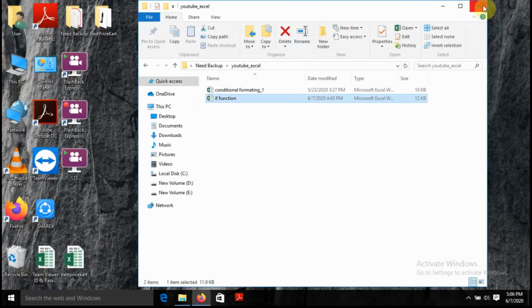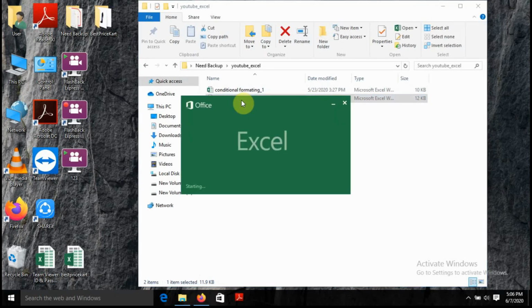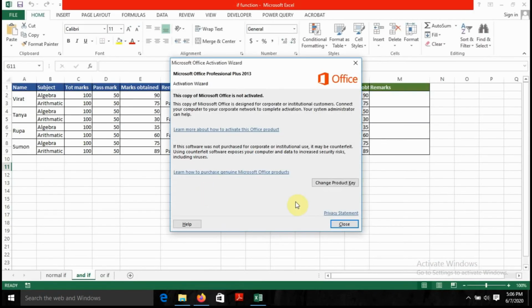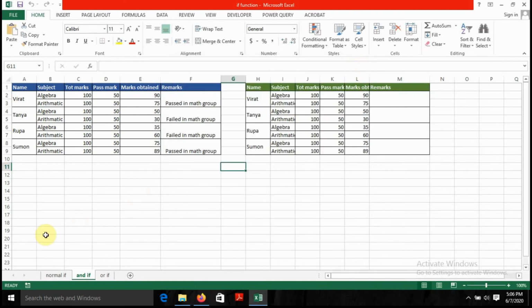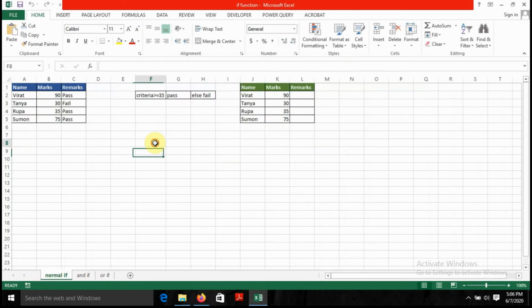Hello everyone. Today I am going to show you the usage of the if function. First I will show you the normal if function, and then we will proceed to the usage of the if function in combination with the AND and OR functions. So first let me show you the normal if function.